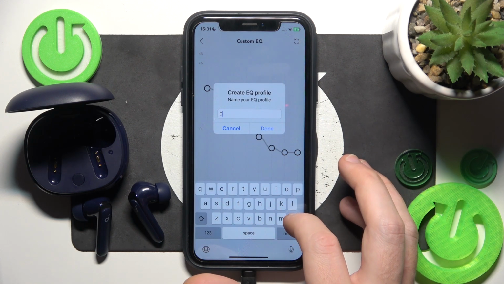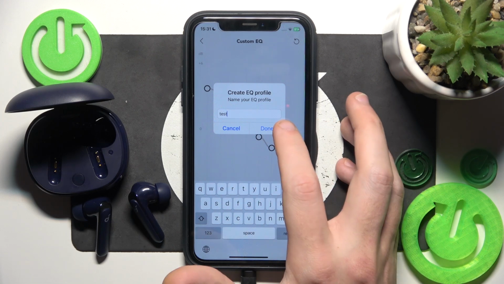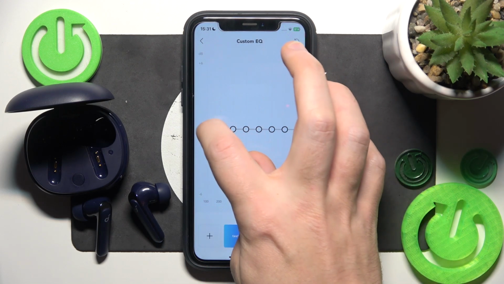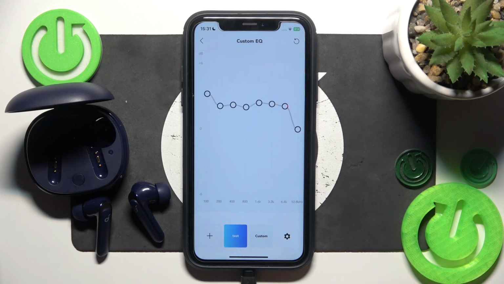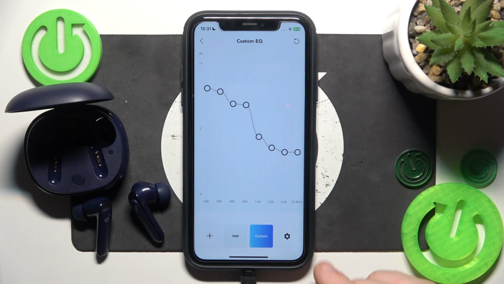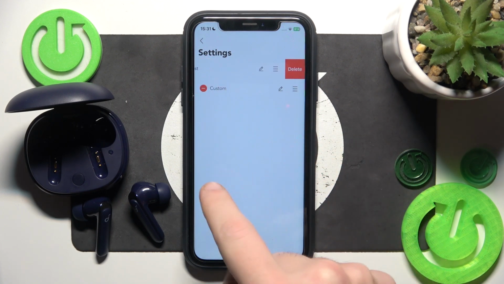So name it, let's say test. Then click done and you have another custom preset to create. Now let's go to custom, and if you want to delete it, you can do it. Just click the settings icon here and then on the minus.